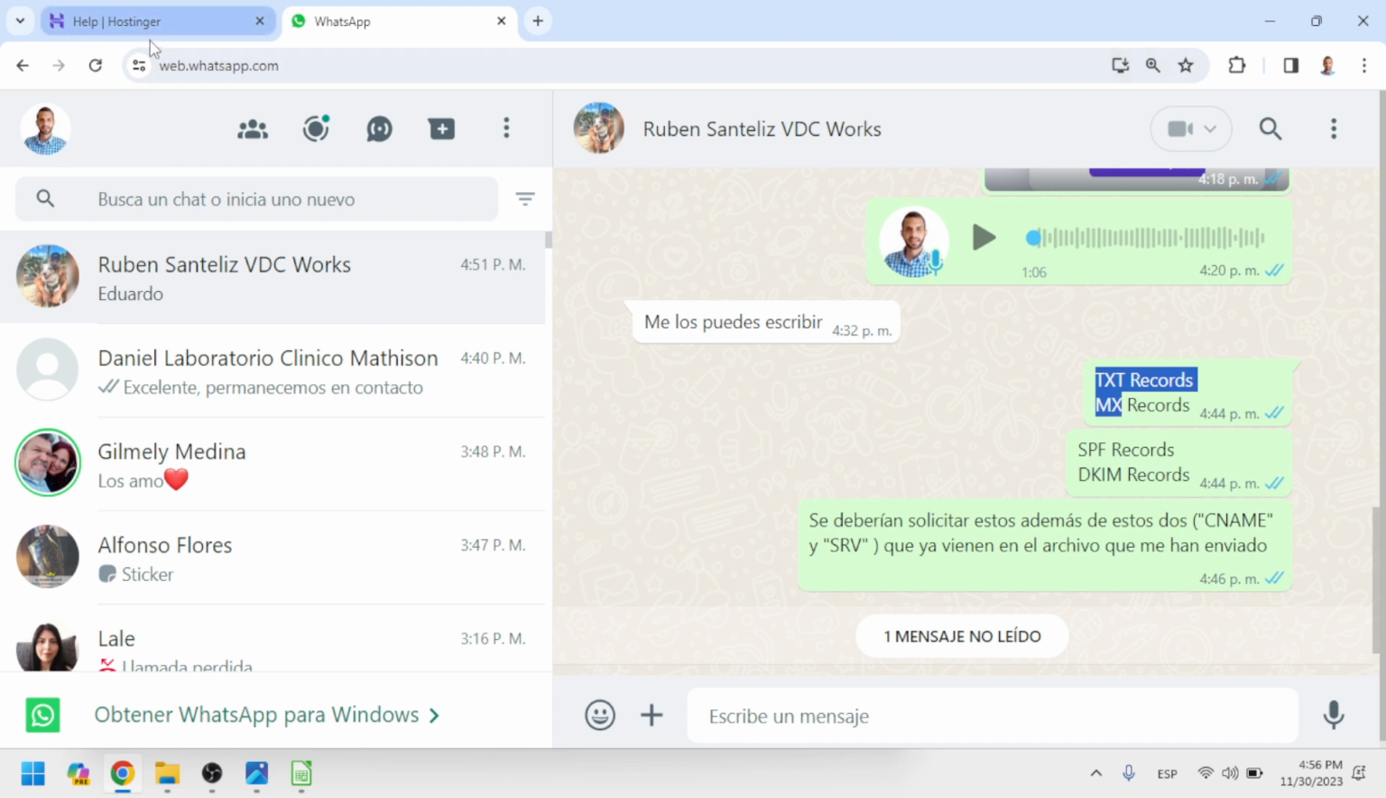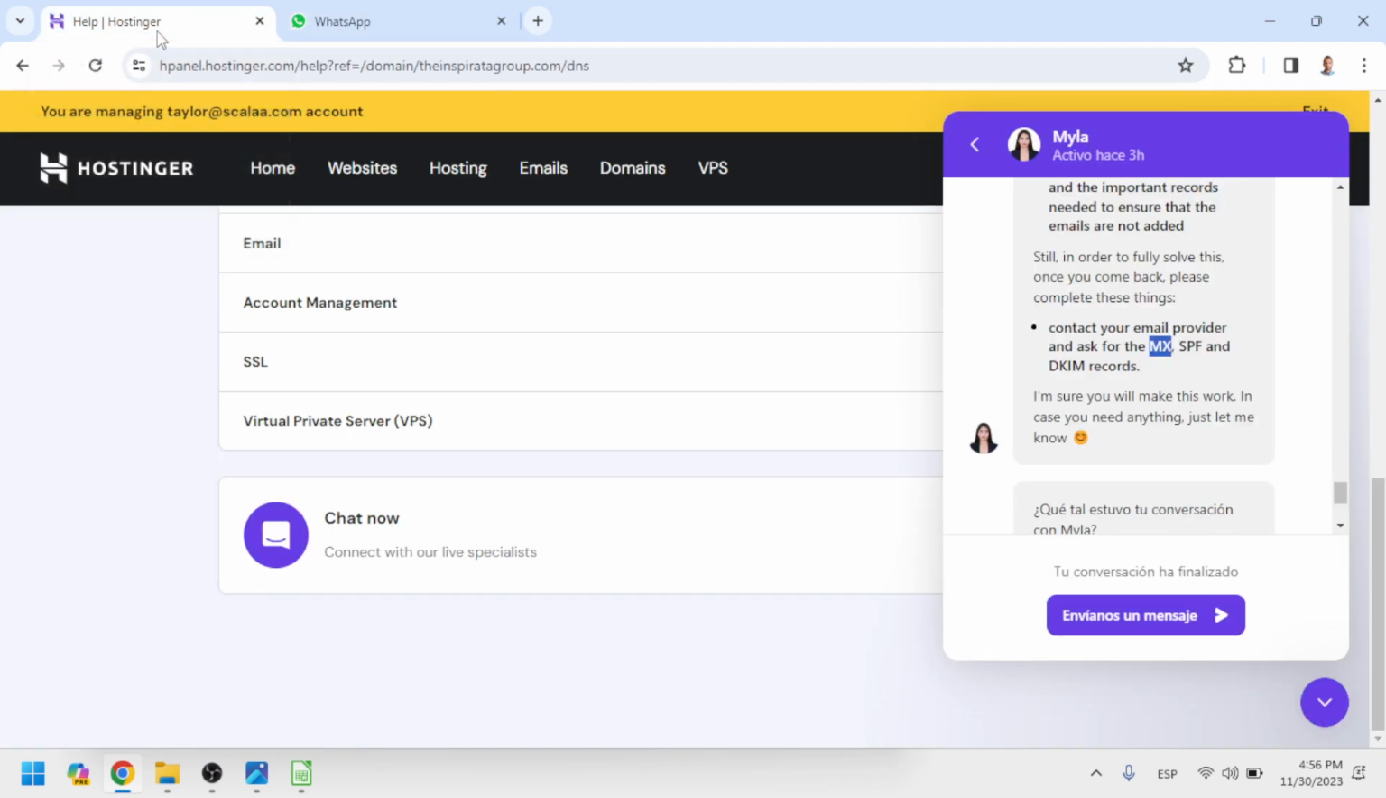So these will be the fields required, and this will be the process.